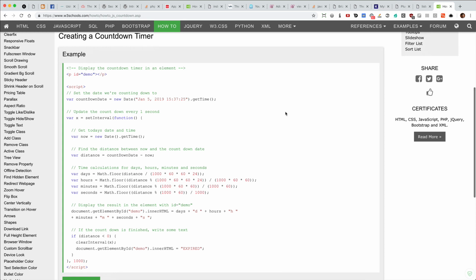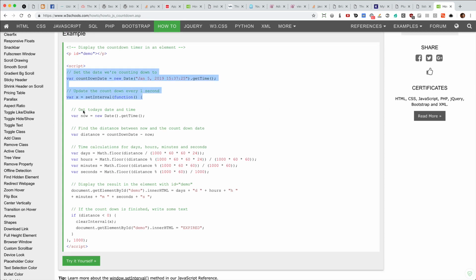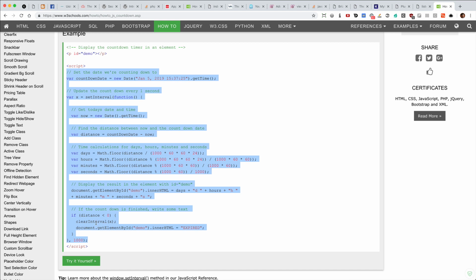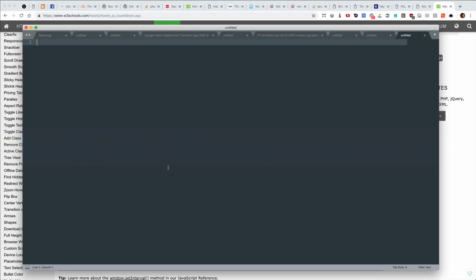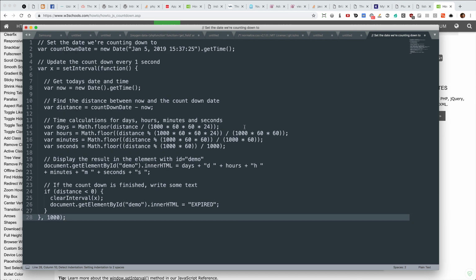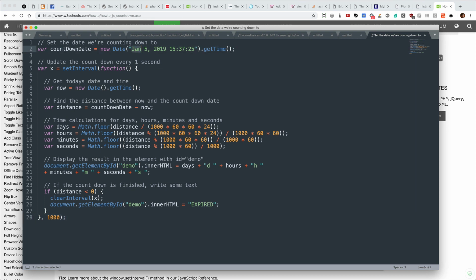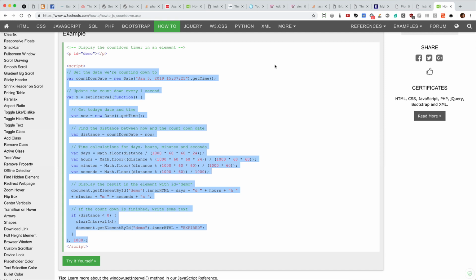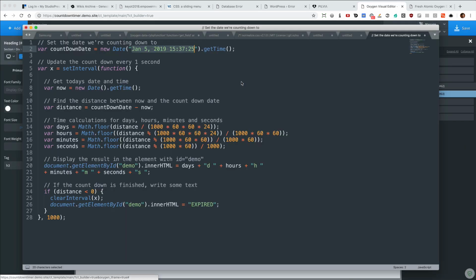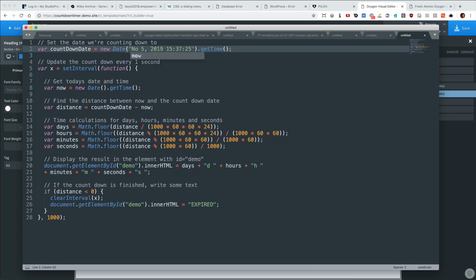So if we take a look at this code, you can see that we have the JavaScript in between the script tags. So this is what we need to copy. The important thing that we need to note is the target date and time. In this case, I would like to set Black Friday, which is on 23rd of November. So I'm going to change this to November 23rd of this year at midnight, just when it starts.